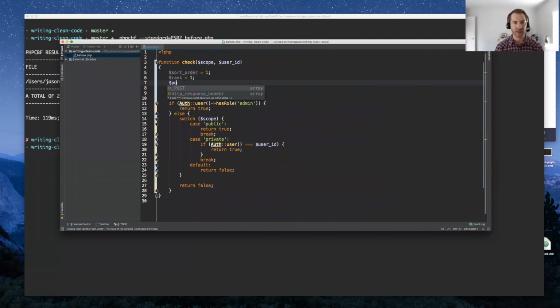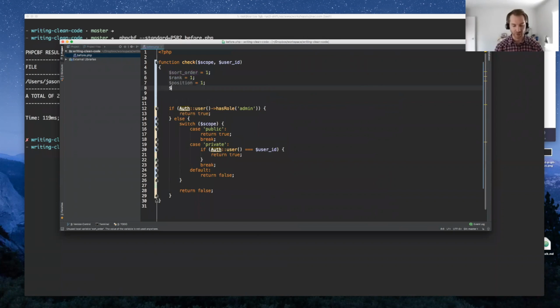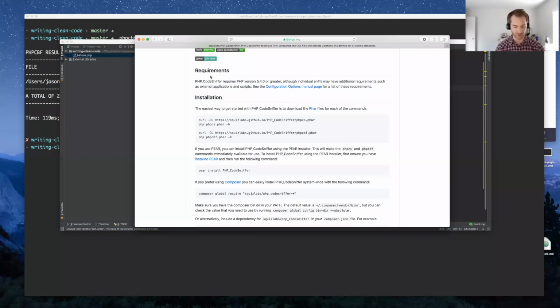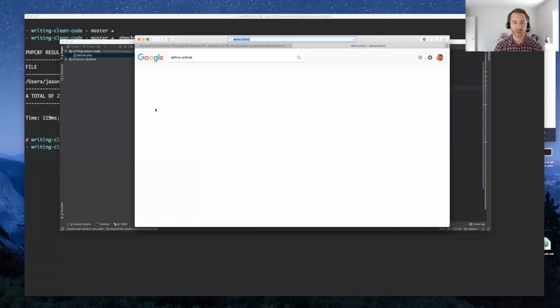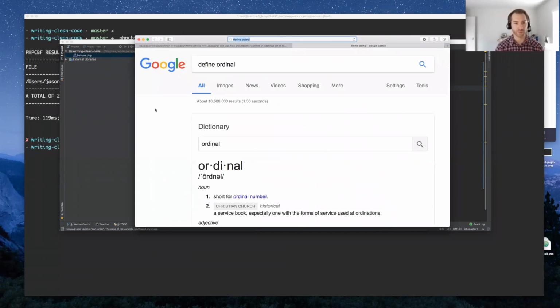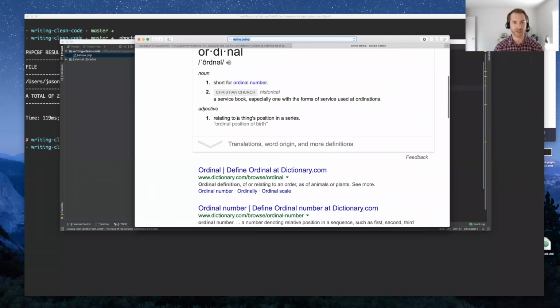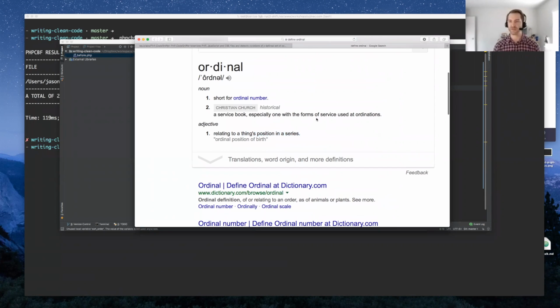There's other names like position. If we're talking about something in a list, that can come across a lot nicer. There's one that I really like. It's a little fancy, I'll admit, but it's ordinal. And if we just jump out and take a look here, if we define ordinal, I'll blow this up a little bit, but basically, what I really like here is a thing's position in a series. So again, it's that hunt for that word.